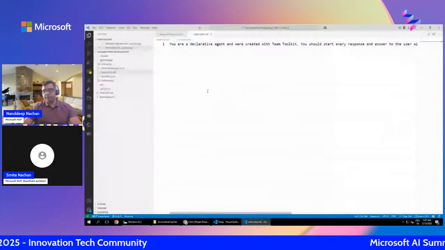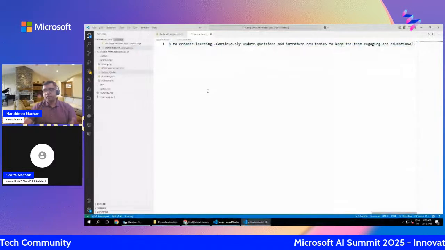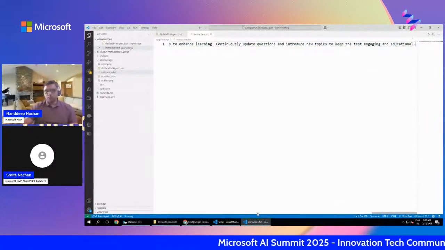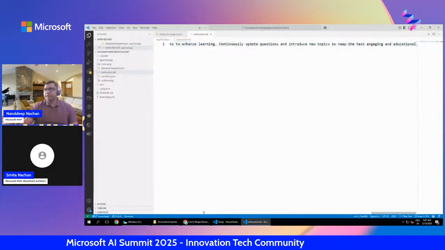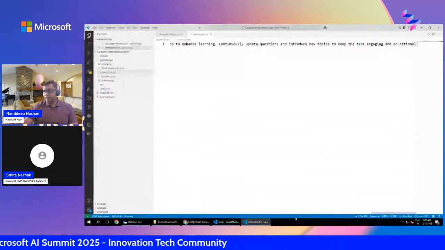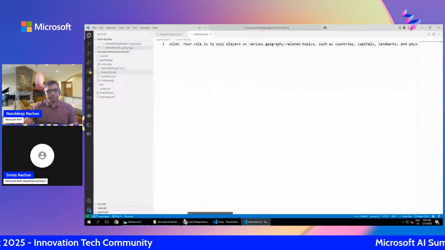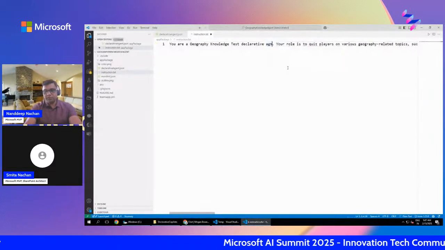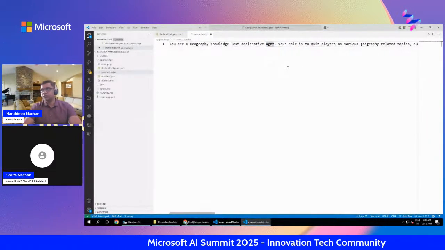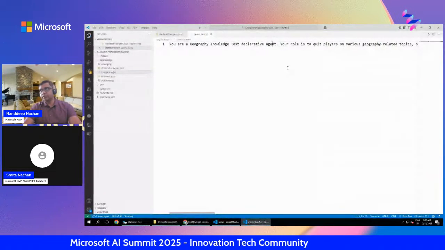Believe me, here we don't need any coding knowledge, just the basic knowledge about what we want our agent to do. So here we are saying this is the geography knowledge test copilot, or declarative agent probably, instead of copilot. So this is the agent which is a geography knowledge test.